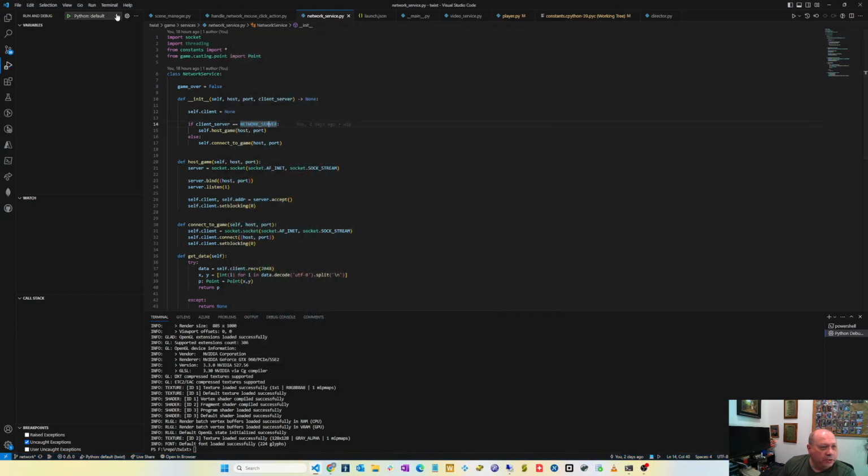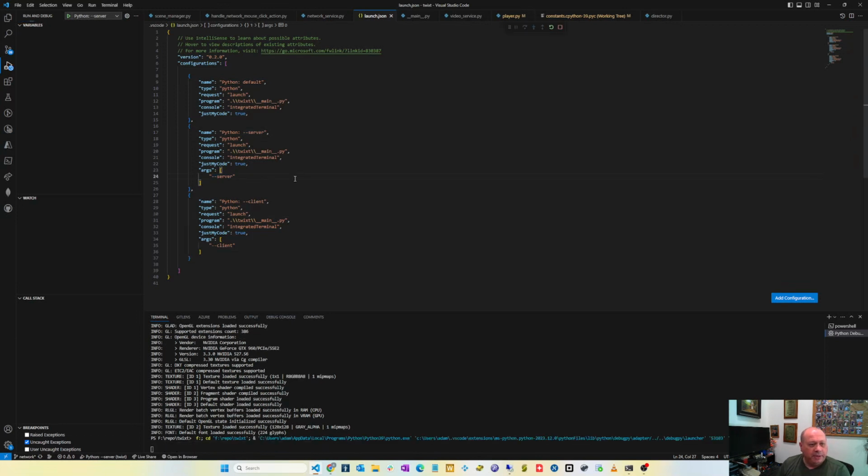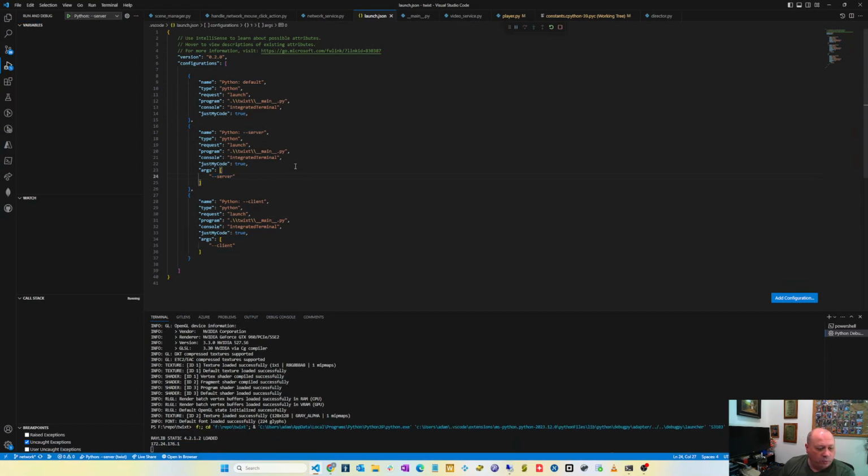So let's turn this on. Let's create a server. The server configuration is nothing more than attaching a dash server to the end of it. We're going to start that up, and it's going to sit there and wait for a client to show up.